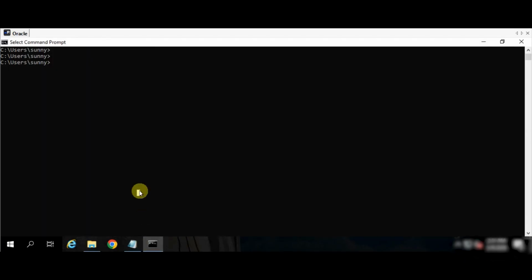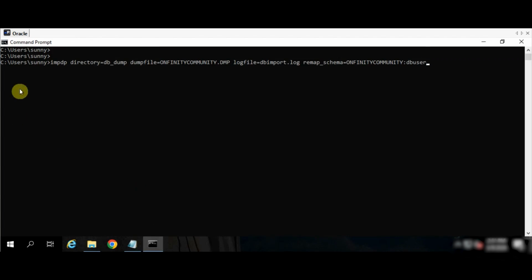At last, run this data import command: impdp directory equals db_dump, dump file equals onfinity community.dmp, log file equals db import.log, remap_schema equals onfinity community : db user.